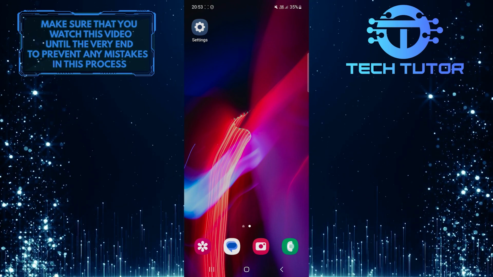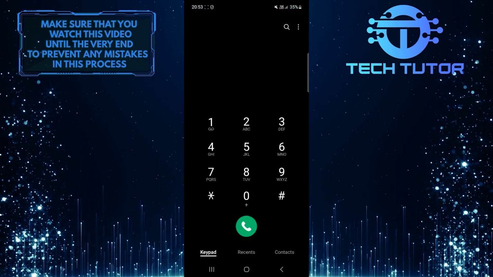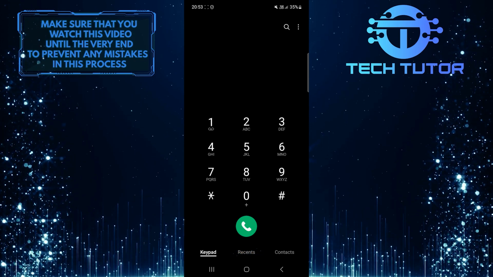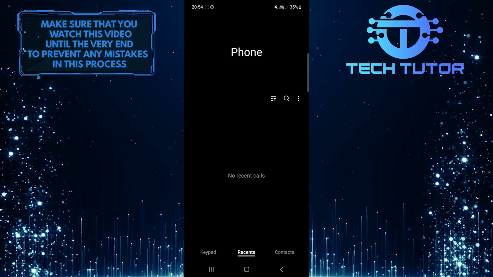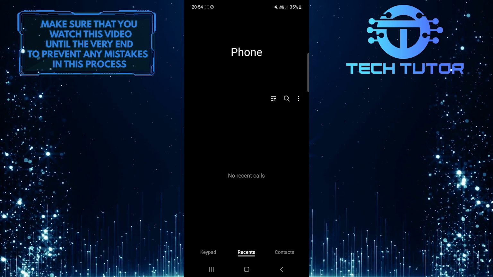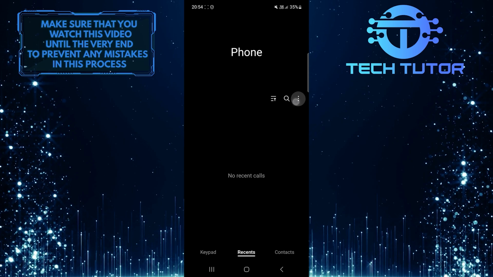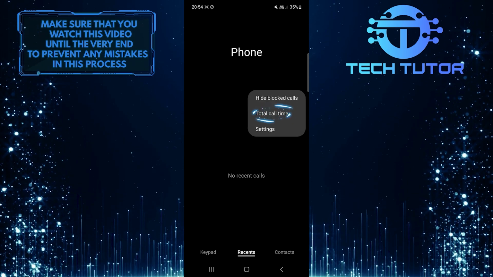To get started, open up the phone app on your Android device, and then tap on the Recents tab at the bottom. After that, tap on these three little dots on the right. Tap Total Call Time.